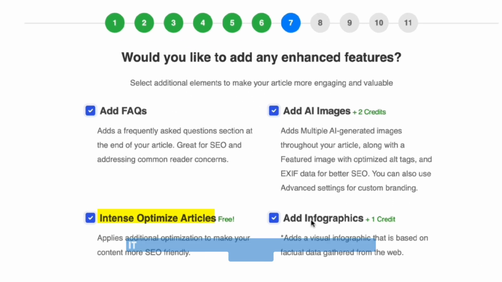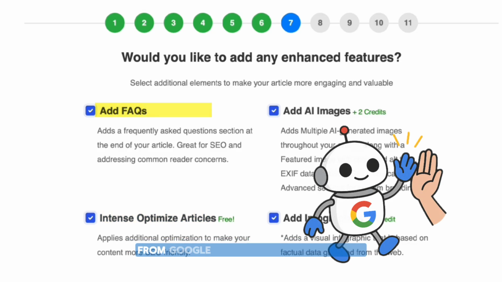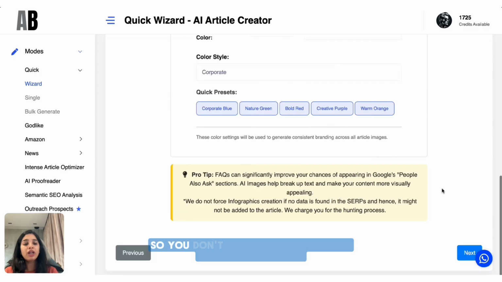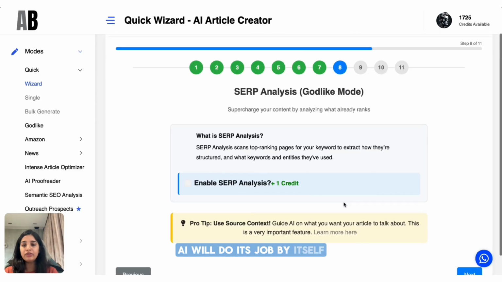So, professional. Now these 4 box options are like magic and I'm going to tick all 4 boxes. Intent optimized improves the blog's layout and keyword clarity. FAQs will add common questions from real search queries on Google. AI images will add royalty-free visuals related to the topic, and infographics insert visuals that help explain concepts simply. So you don't have to upload or do anything manually. AI will do its job by itself.